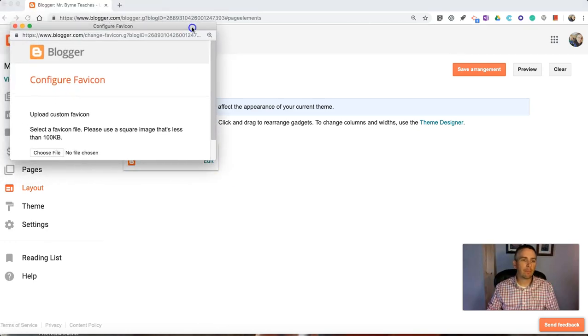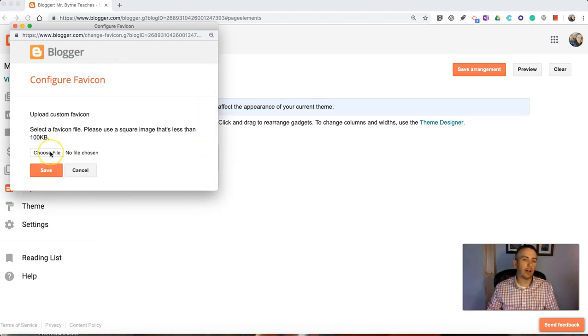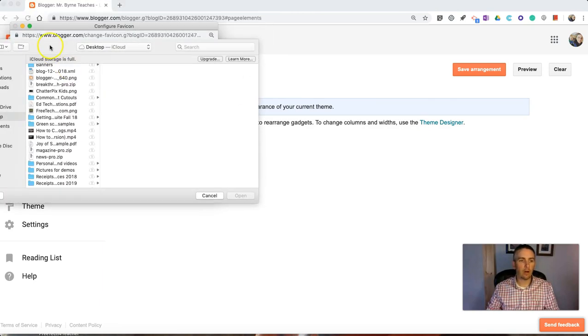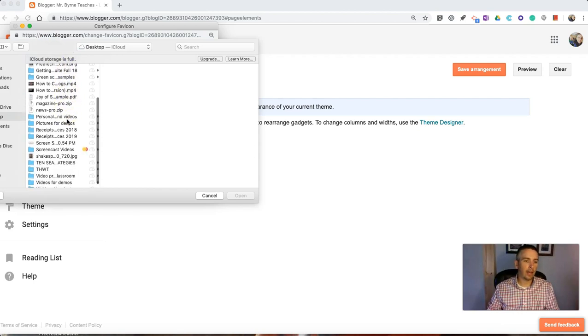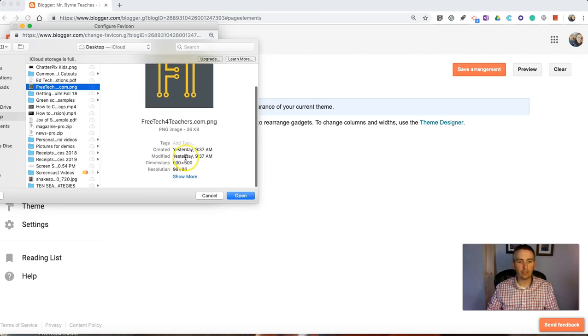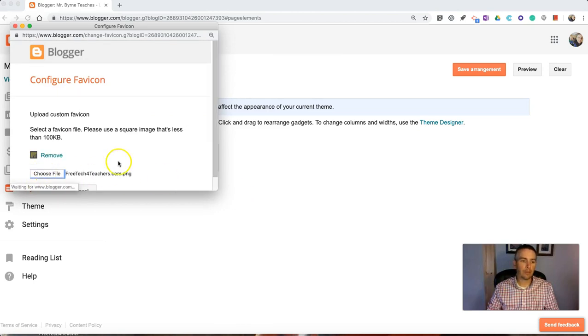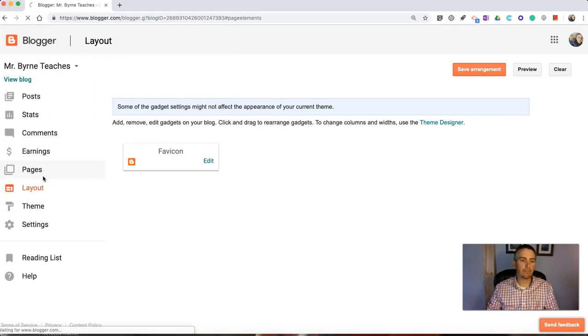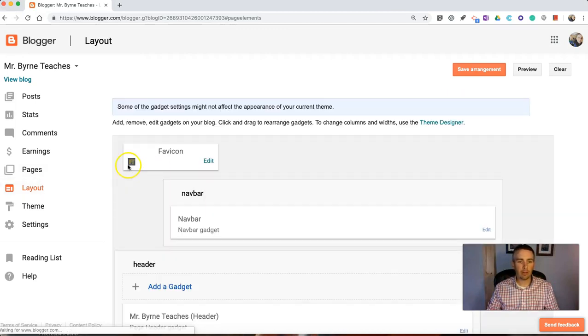That will bring up this little configuration box, and with this configuration box, you can now choose an image to upload from your computer. You can see it must be a square image and it needs to be less than 100K. So let's now open this up. And I have the icon I want to use right here on my desktop. You can see the dimensions for it right there and its size. Let's hit the open button and hit save. And that's my new favicon for my blog.